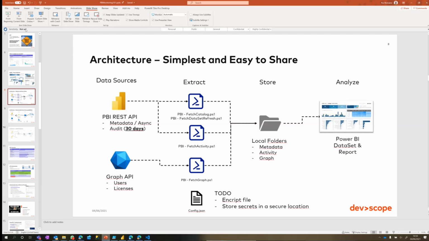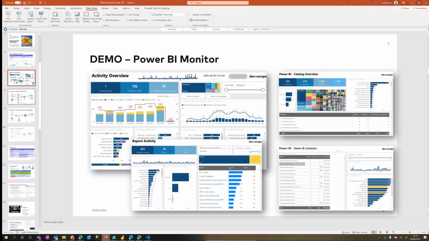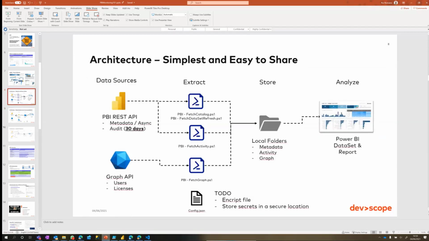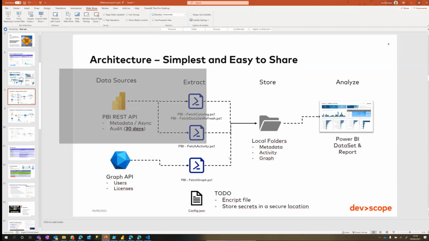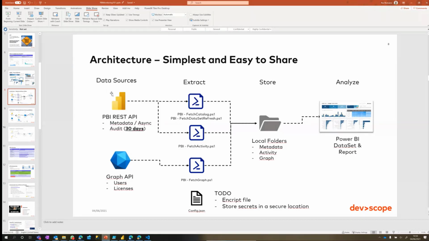Okay, absolutely. The most important part is actually showing you what you can do, the possibilities. Now, what I can share with you is the solution to get this data. We are using as data sources APIs from Power BI. Power BI has an API catalog. We are using two APIs, the metadata async APIs and the activity API.